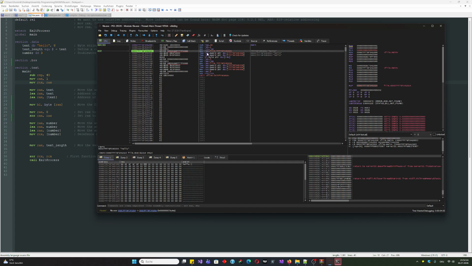Okay, and now again, take a look at rex. Rex is holding the value 1. And now I click on this button. And now rex points to the variable that is holding the string hello.